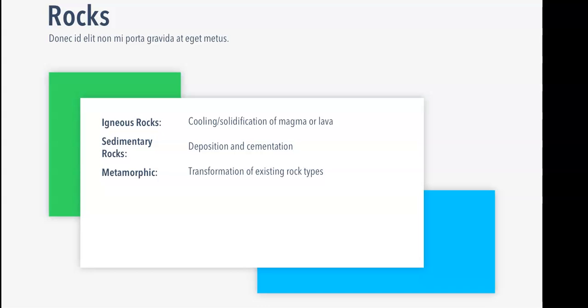Okay, as we look at rocks, we need to be familiar with igneous, sedimentary, and metamorphic rocks. Igneous rock is formed through the cooling and solidification of magma or lava. Sedimentary rocks are types of rock that are formed by the deposition and subsequent cementation of that material at the Earth's surface and within bodies of water. And metamorphic rocks arise from the transformation of existing rock types.